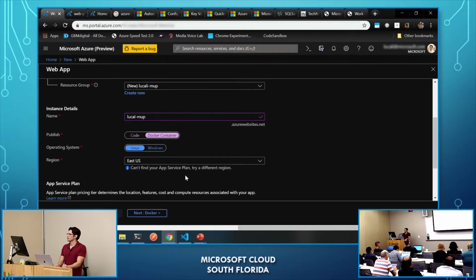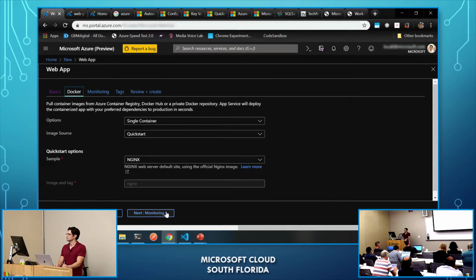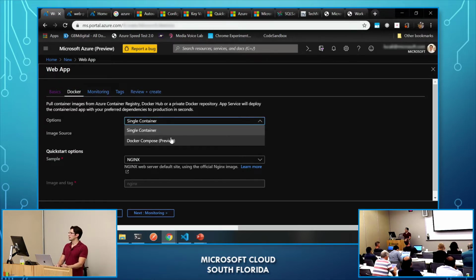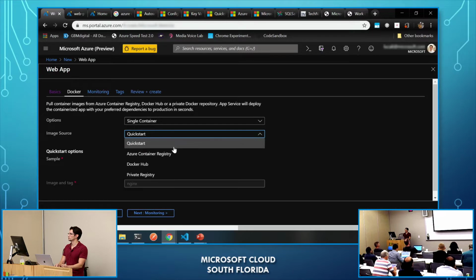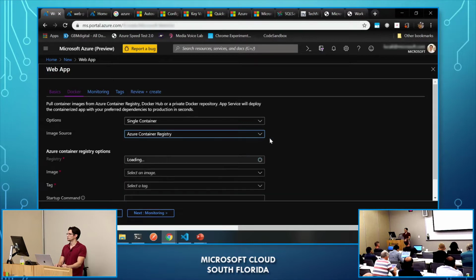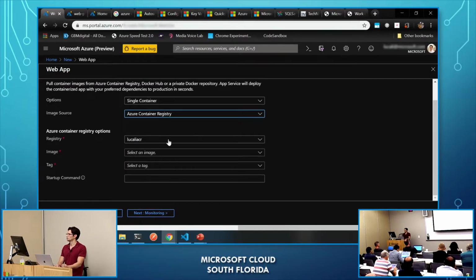So the next thing is that we're going to select, since this is going to be a Docker web application, it's going to be a single container. There's a preview on Compose, but for this demo, we're going to just go with a single container. And the image source, I'm going to be choosing Azure Container Registry. Docker has its own public registry, which is Docker Hub. But on this occasion, we're going to be using the private one.